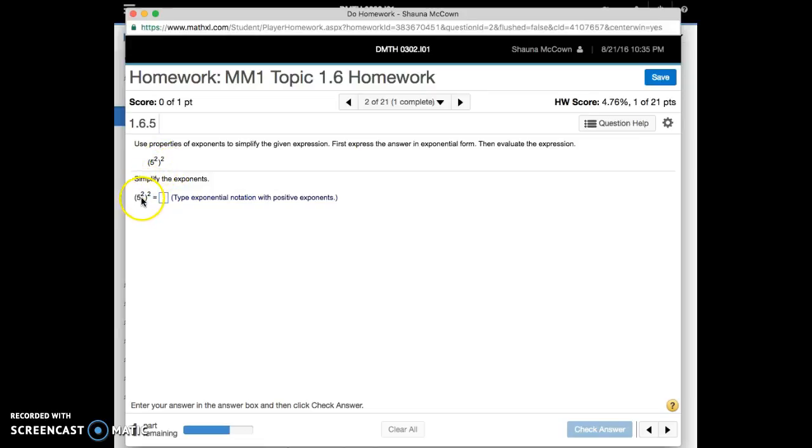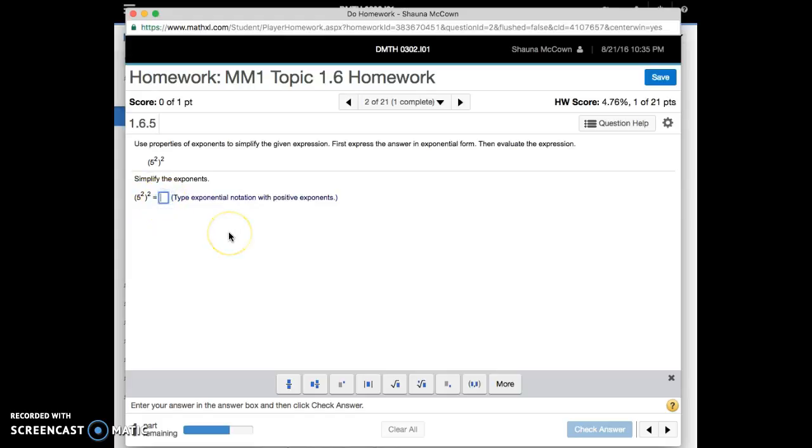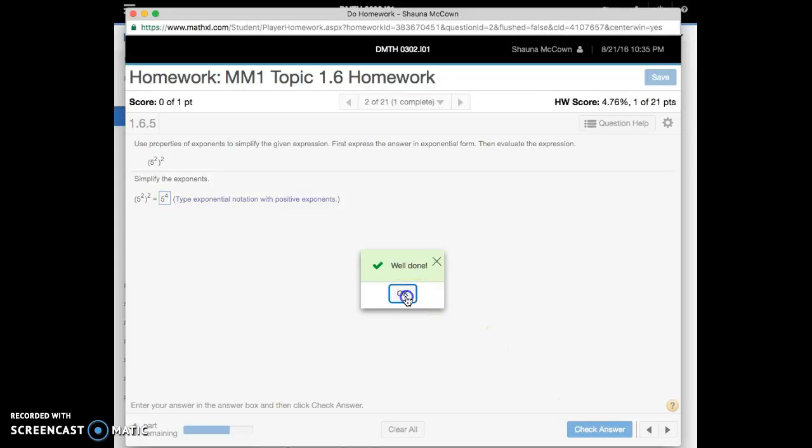So this means 5 to the second times 5 to the second. And we call this the power rule. What I end up doing with the 2 powers is I multiply them together. So the correct answer is 5 to the 4th. My base is 5, and then I need a power, so I come down here, I click the power, it gives me a little power box, and I'll raise it to the 4th power, and I will click check answer. So I got that one right.